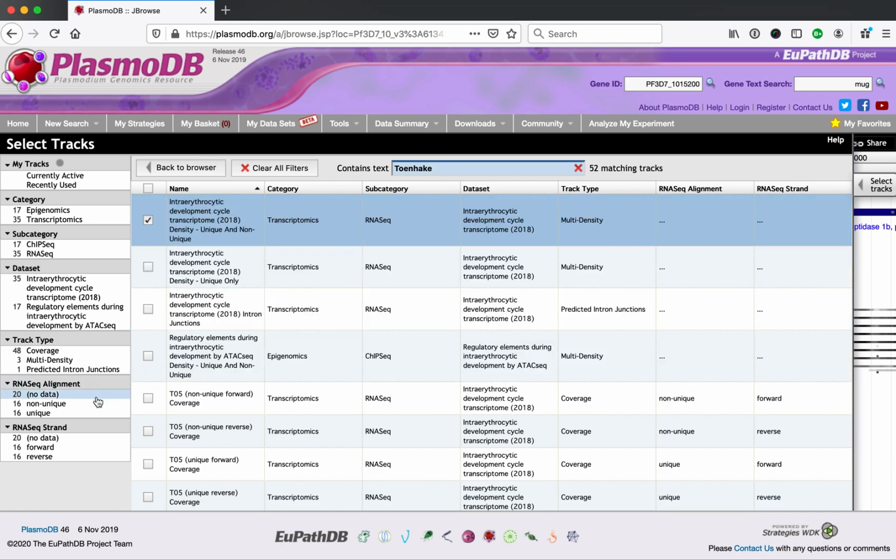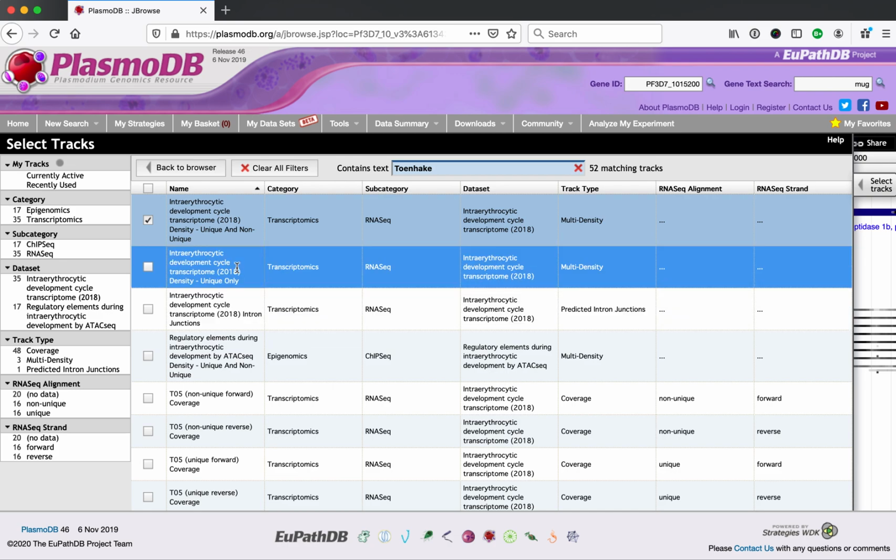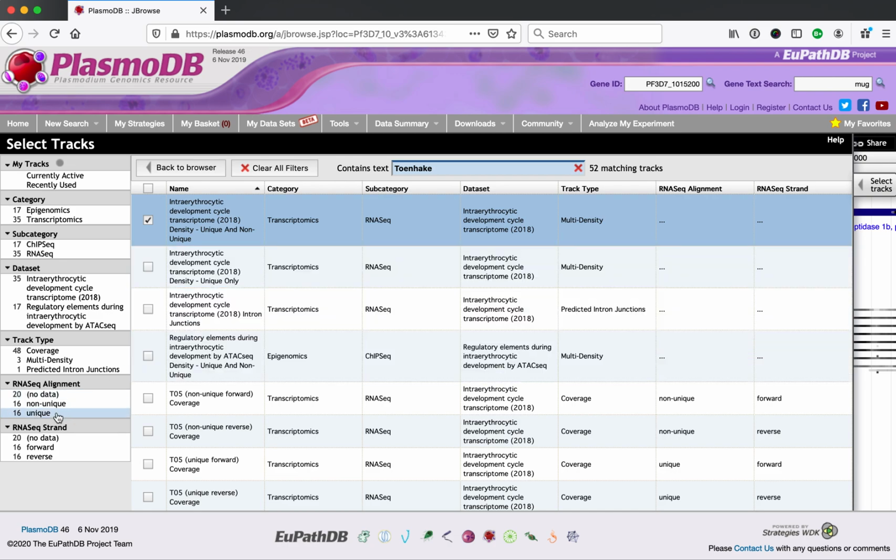An important thing to note is that this is made up of multiple different types of tracks, including unique and non-unique tracks. There are 16 non-unique. You can see them right here on the left, and there are 16 unique. The non-unique track shows coverage for any reads that map to more than one location. This gives you an indication if there's a repeat gene, if it's part of a repeat family, or this gene includes multiple repetitive elements, you may see a lot of coverage in the non-unique plot.